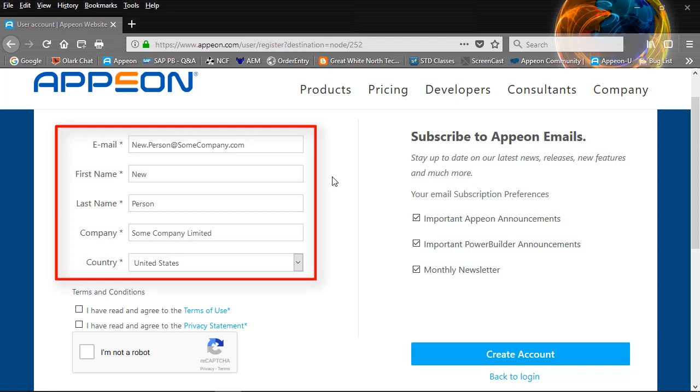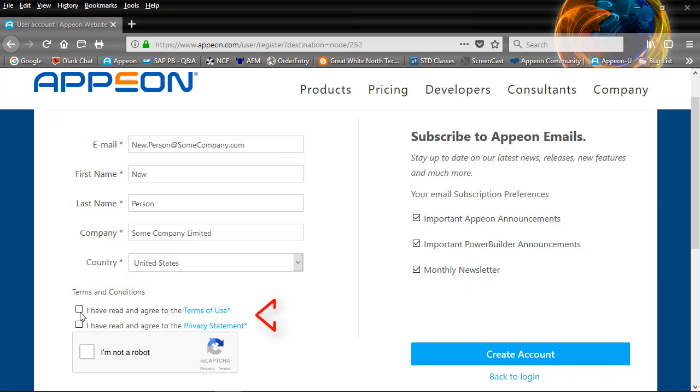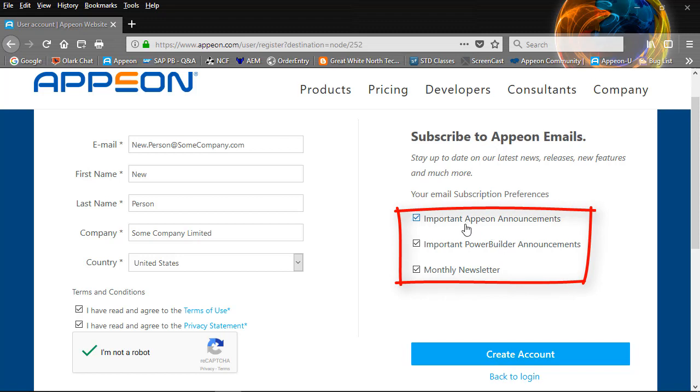Once you fill out the basic information on the top left hand side, make sure that you've checked the terms and conditions. You can actually read them here, and the privacy statement. And also process the I am not a robot sequence. Once you have a green check mark from I'm not a robot, select the create an account link, and this will create your Appeon website login that your administrator needs to attach to the license in order to activate it. Notice at this point you can also subscribe to Appeon announcements, product announcements, and a monthly newsletter.